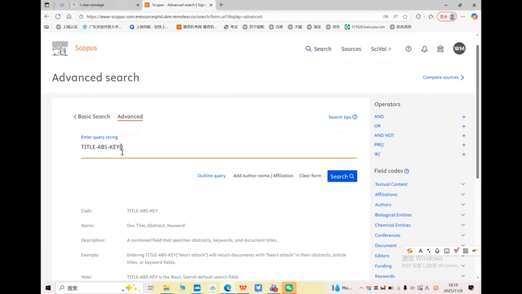Now I will type language policy, with quotation marks. The quotation marks are crucial for phrase searching. This tells the database to find the words language and policy right next to each other in that exact order. Without the quotes, Scopus will find articles that contain the word language and the word policy anywhere in the text, which could be completely unrelated.